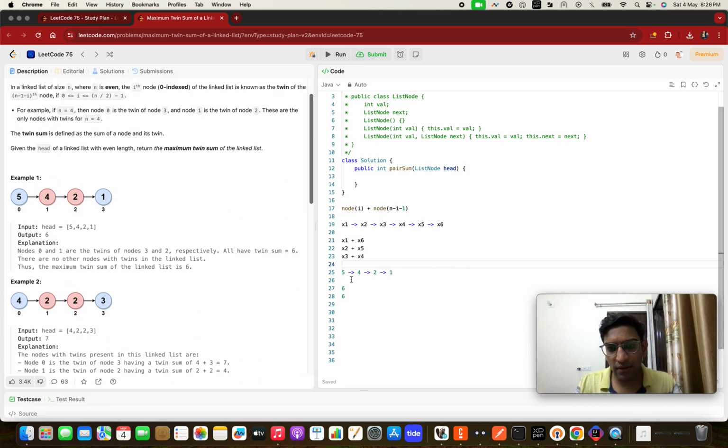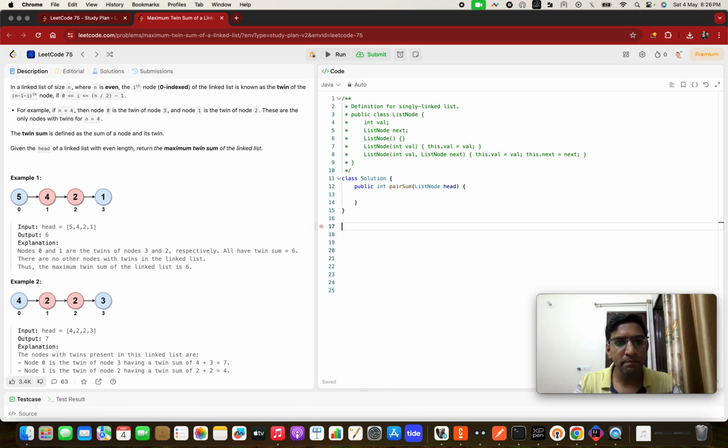So now let's discuss the solution part. How can we solve this problem statement? Suppose we are given this linked list: 5, 4, 3, 2, 1, 0. We only have the head pointer that is pointing to the first node. To solve this problem, we can break our linked list from the middle. It is an even length linked list, so there are two middles: one is 2 and another is 3.